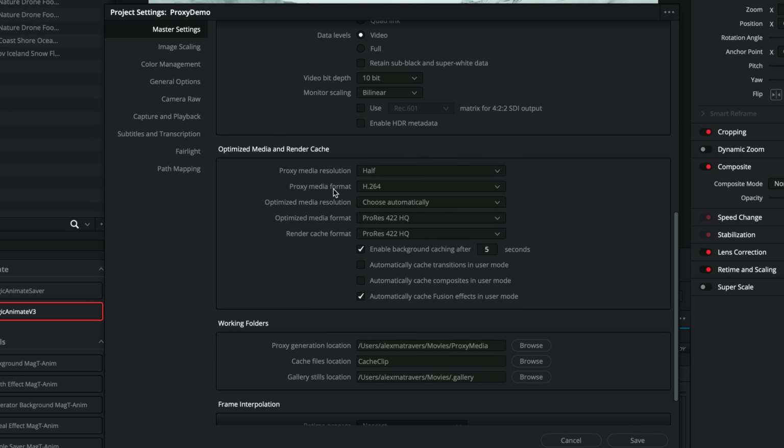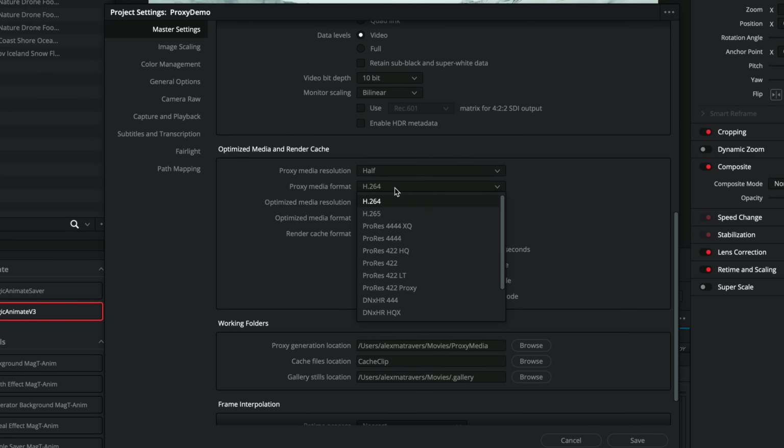Next up, proxy media format. This, of course, is the format that the proxies will be generated in. And this one is a little bit trickier. H.264 and 265 are very small, they're highly compressed, so they won't take up much room, but out of all of these, they're technically the hardest to work with, so you may not see the biggest improvements. Although if you're using Apple Silicon, any sort of Intel CPU with QuickSync, or an Nvidia GPU that's later than around a 20 series, you should be fine with either of those.